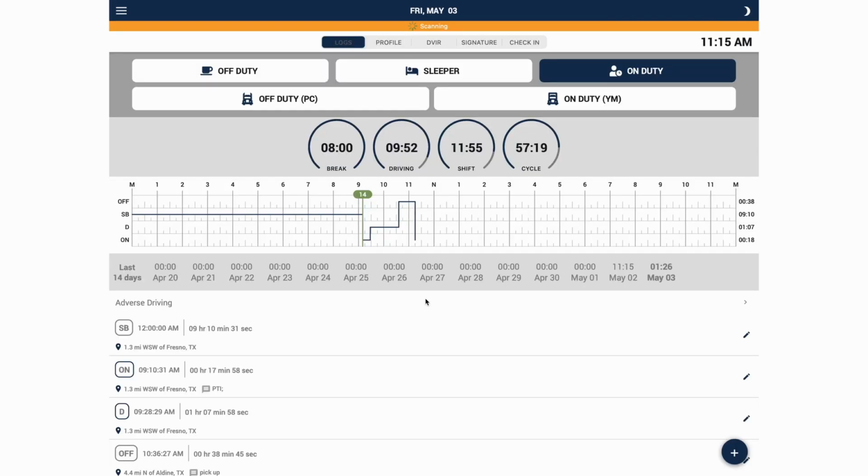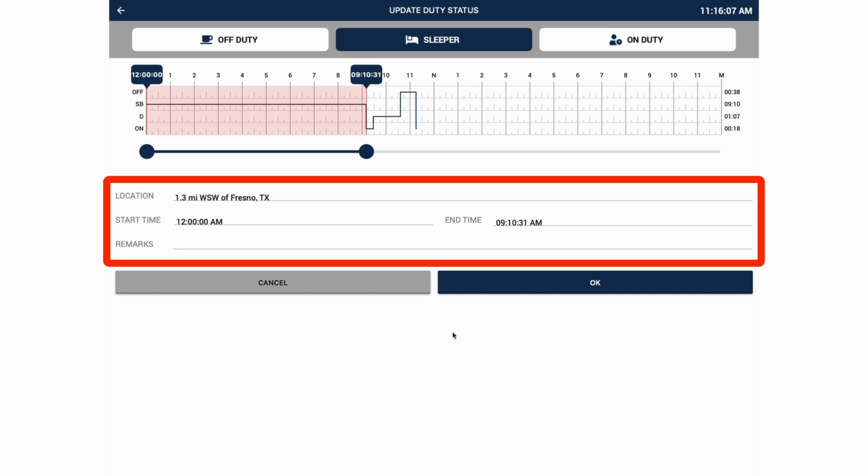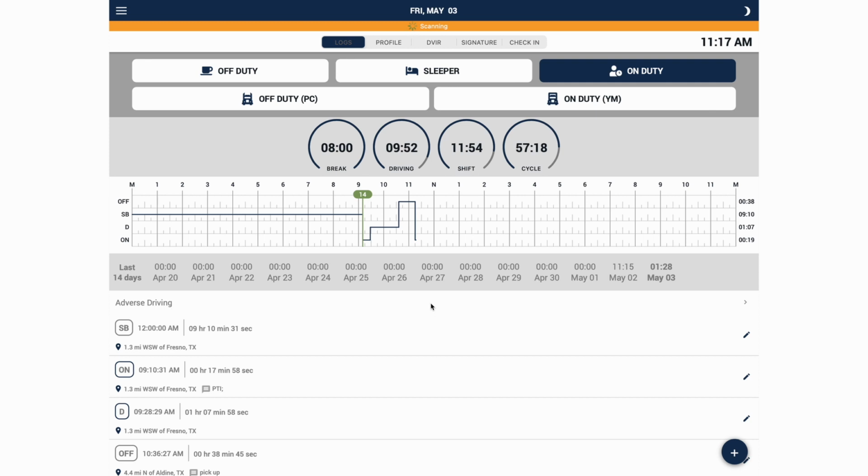Now, if you made a mistake, you can fix it by scrolling down the main page. Find the duty status that you made a mistake on, and press the pencil icon to edit and resolve the issue. Here you can change the duty status, time, location, and remark of the edited status. Press OK to save the changes. If you need to insert the duty status or change the multiple statuses at the same time, you can insert the duty status by clicking the plus icon on the right corner of the screen.